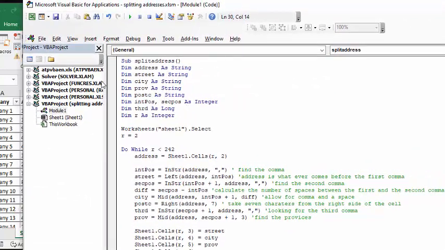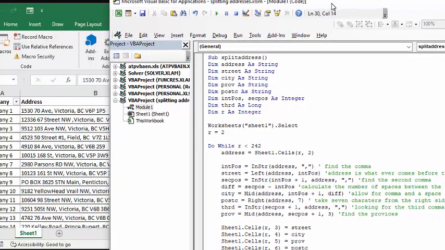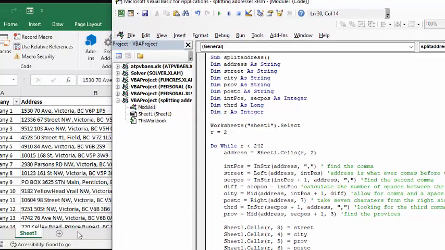Okay, so it's split addresses. I've called everything a string, except for the positions of the comma, which I've called long, and R as an integer. So worksheet 1, select R2 because I have heading rows. I have fewer than 242 rows in here, I guess. And so the first thing that we're looking for, and I'll just bring this over so you can see it a bit.